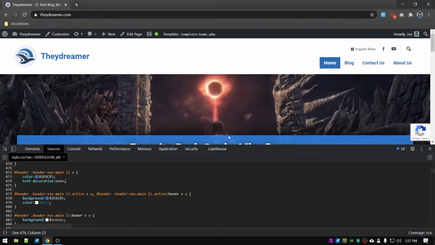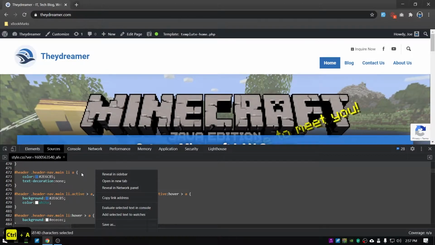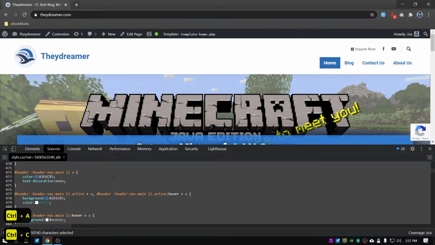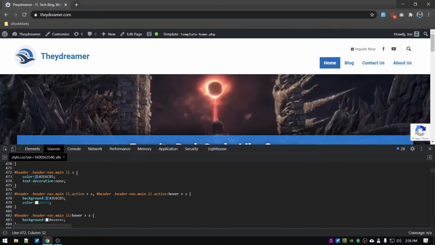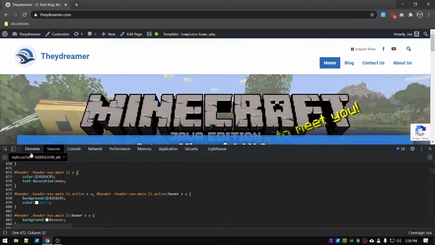an FTP client and then find that particular file. In this example, it is the style.css. Just copy everything in this file where you have edited or adjusted the styling, and then open the same file in the server and overwrite every code in that style.css file. Just make sure that it is the exact file that you are editing with the dev tools. Then just upload it back to the server, and your modifications will be carried over.